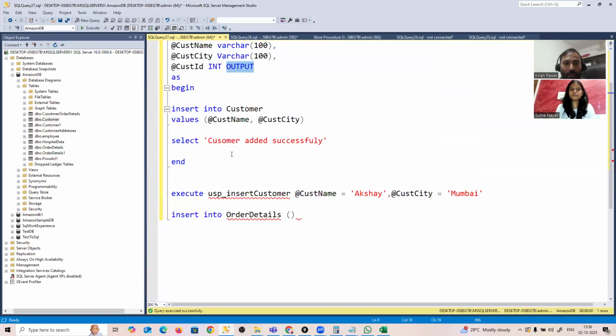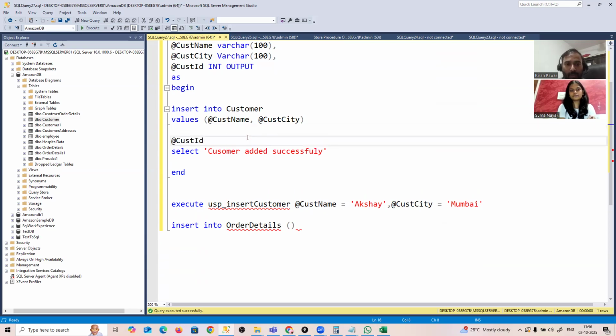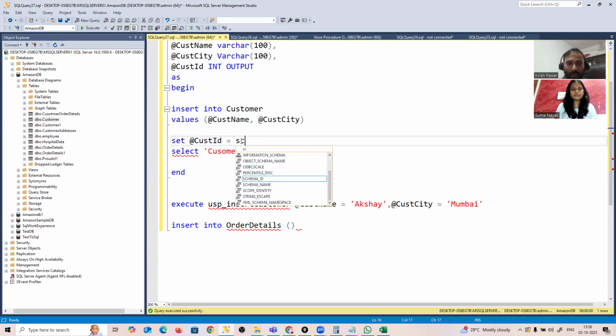Now what you have to do: this is my customer ID. Here is my customer ID and I'm setting the value for this customer ID. Set means you are assigning the value to this variable, to this customer ID. And how can you assign the value? There is one function, SCOPE_IDENTITY.